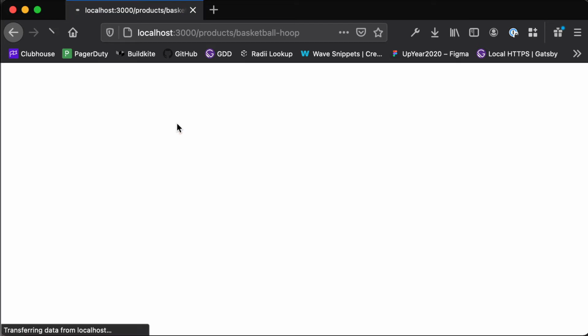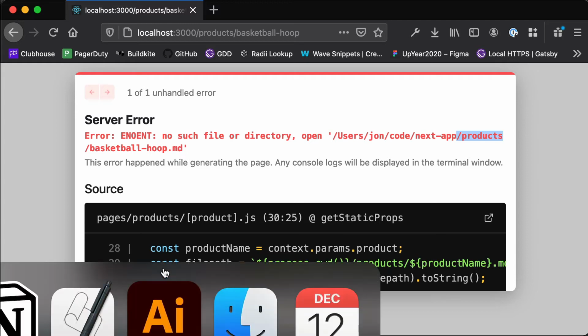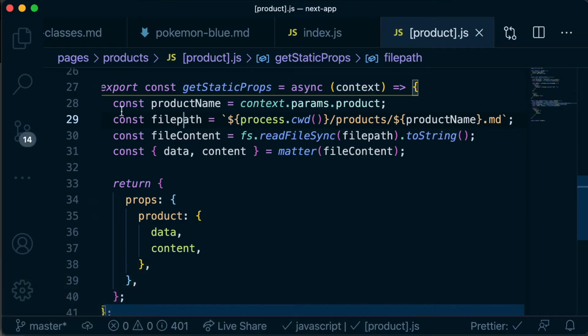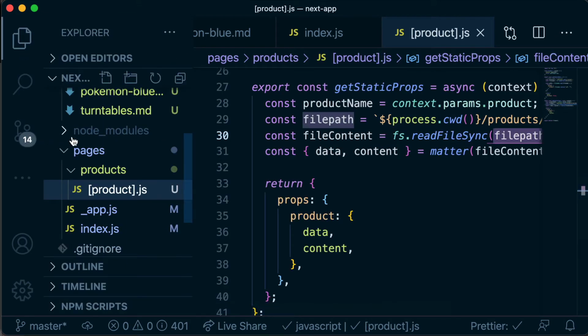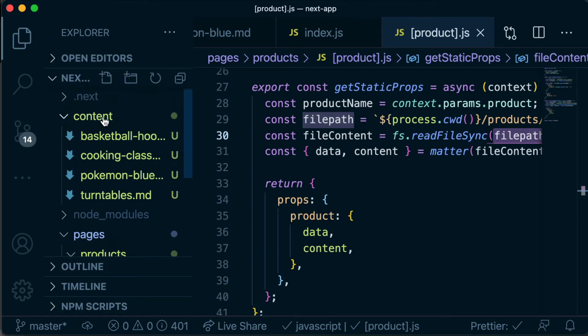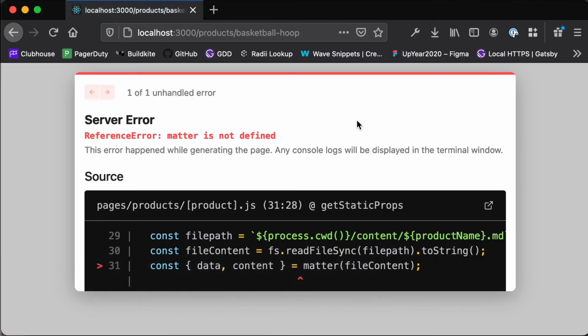And then if we head back to our browser and refresh, we are getting this no such file or directory. Because we're going to /products/basketball hoop here on line 30. So if we go back to line 30, here we're telling it to look at that file path, which is /products/our particular product. But then if we have a look at our file system, it's not under /products, it's under /content. So here in our file path, we just need to change products to content. And now we should be in business.